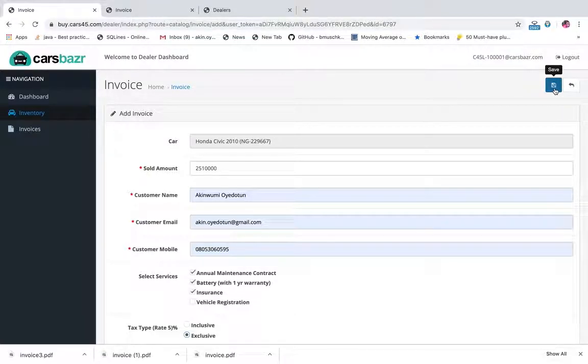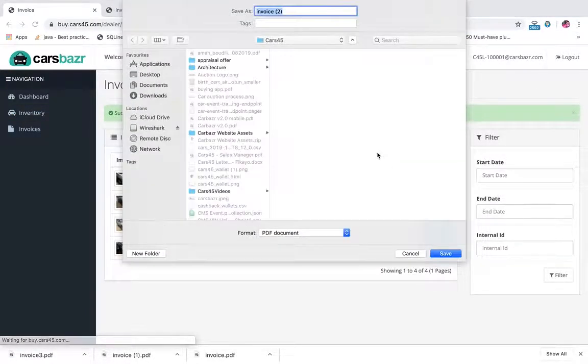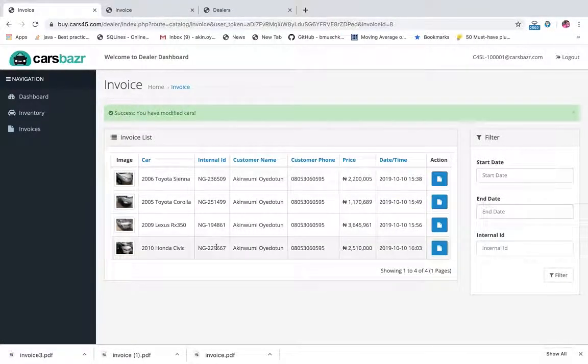Click on the Save icon at the top right of the screen to generate the invoice. This will also prompt you for download. Now let us see a preview of an invoice.